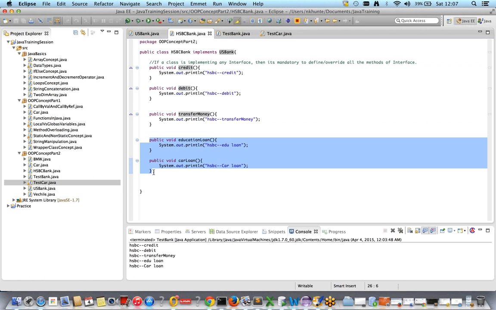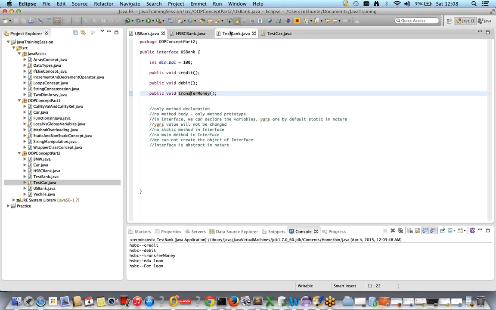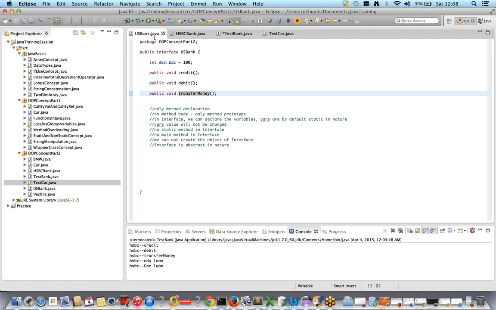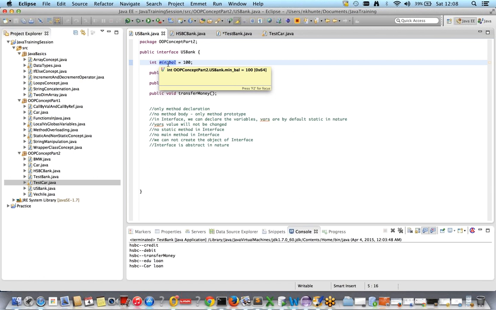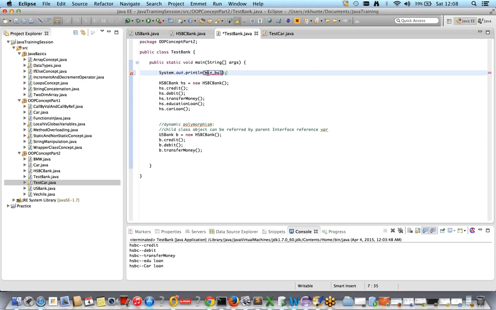Now, come back to test bank. We have defined one variable, minimum balance equal to 100. If you want to print it with system.out.println, can you print minimum balance like this? No, because minimum balance is by default static in nature. So how exactly do we get it? We have to get it by class name or interface name directly. What is the interface name? US Bank. So simple, you write US Bank dot minimum balance, and it will print 100.